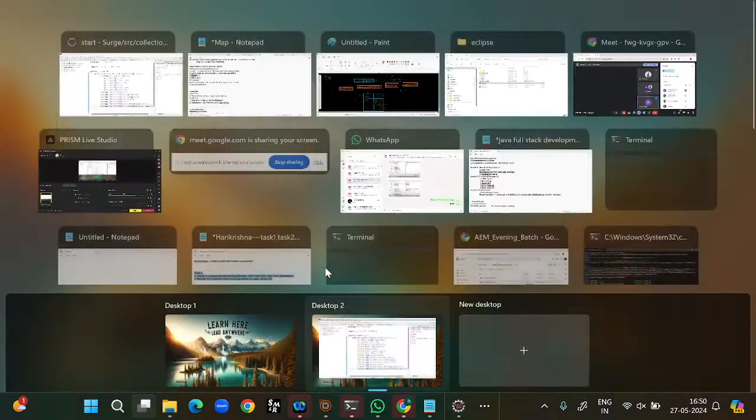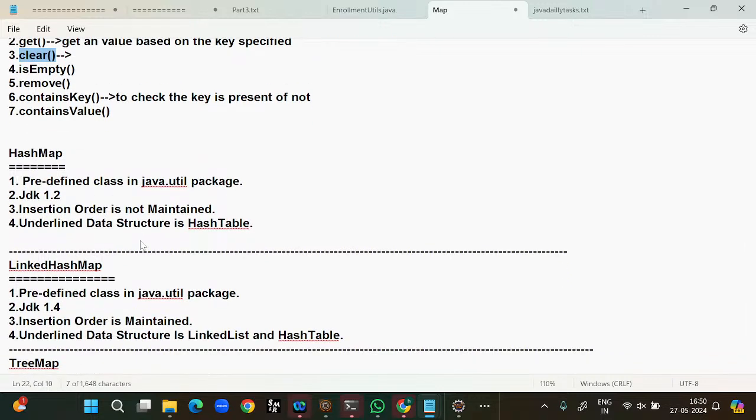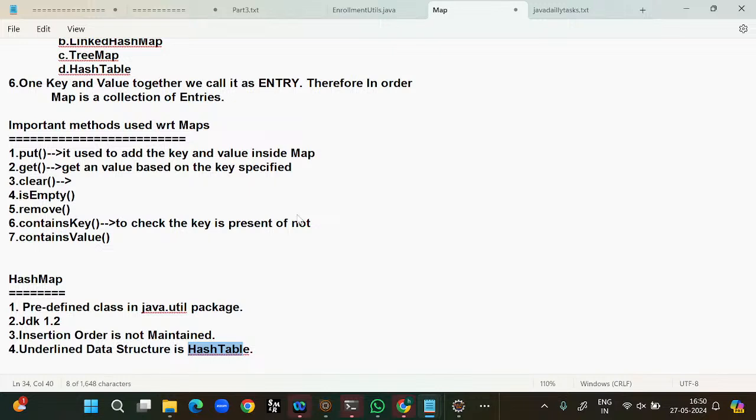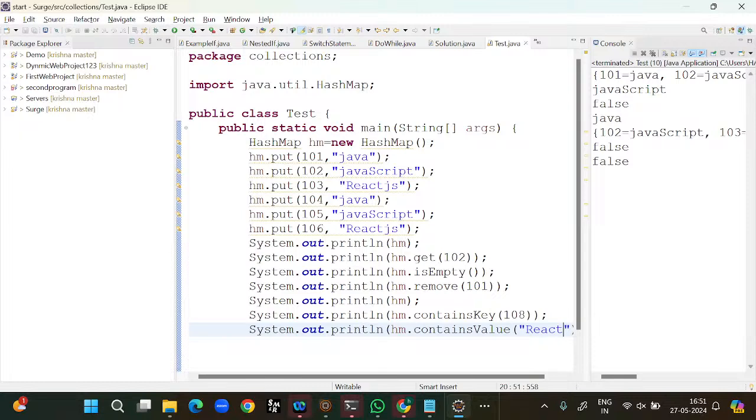So in case of HashMap, you should remember these things. HashMap is a predefined class available in the java.util package. It was introduced in version 1.2. Insertion order is not maintained, and it is a data structure. The data is stored in the format of a hash table, in the form of entries. The term entries is very important. In an interview, they will compulsorily ask about entries. You should remember that a map is nothing but entries.